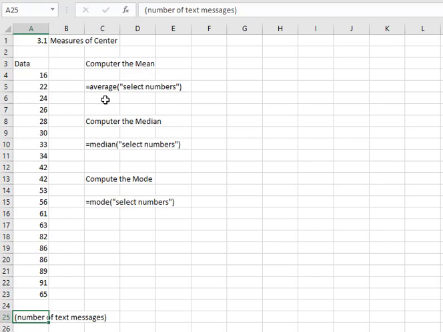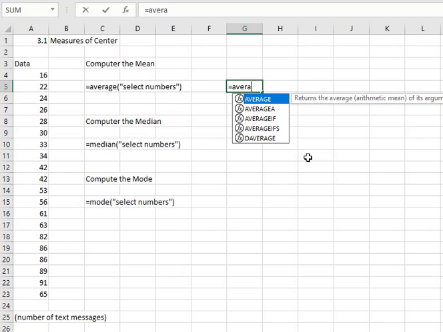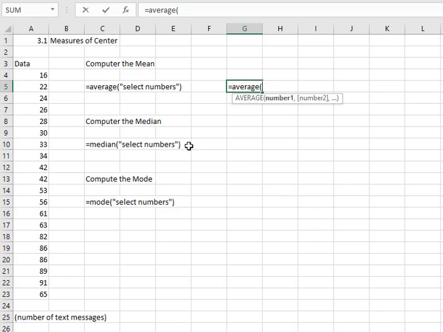First with the mean, the command for the mean is equals average, open a parentheses, and then we'll select the numbers that we want the average of. So if I hit equals and type in average, open up parentheses, and come over here to my data. This is the same data we had in our prior video, number of text messages. And I just have to select all the values, close the parentheses, and when I hit enter, it'll give me the mean of all of these values.